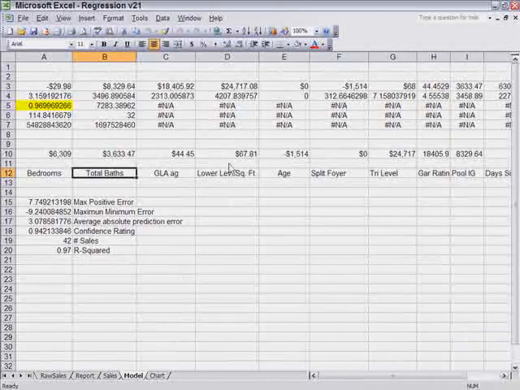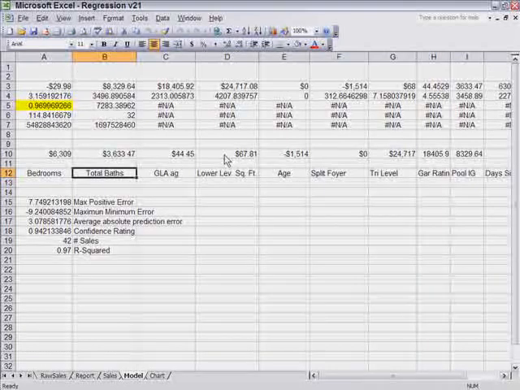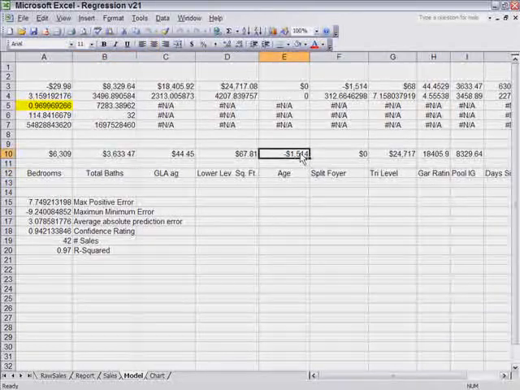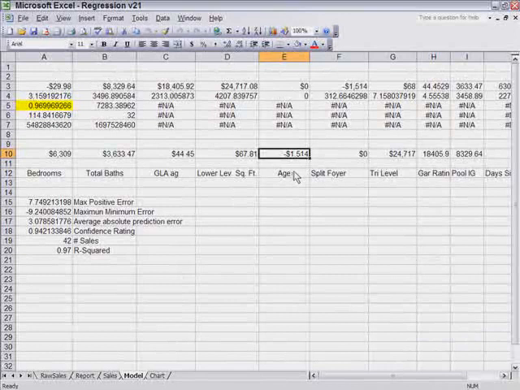Now this may represent some things such as we don't have a field in this model for unfinished basement, and it may be figuring also that the ones that have finished area probably have some unfinished area. We have the age for each year. The model takes off $1,514.